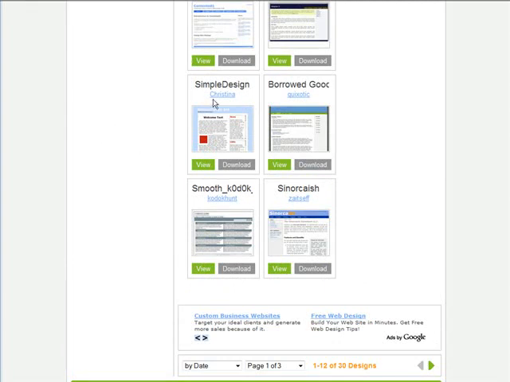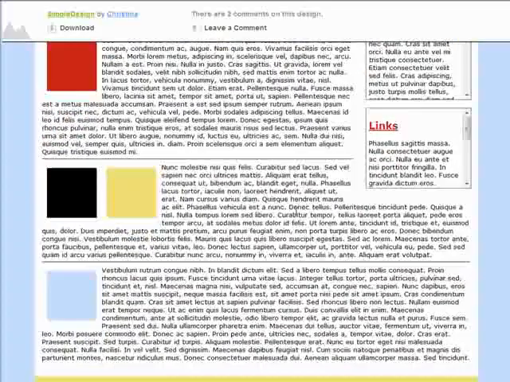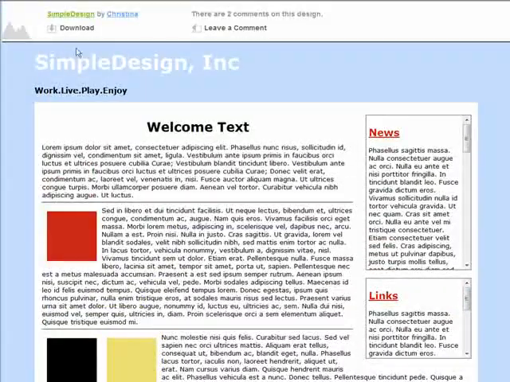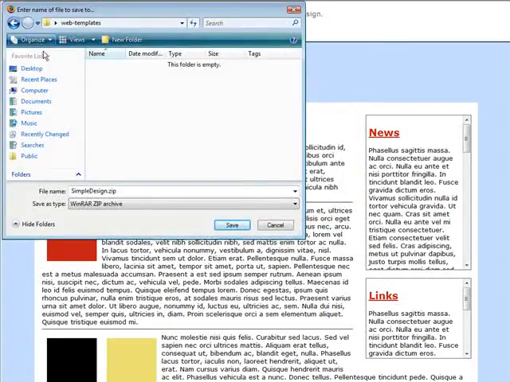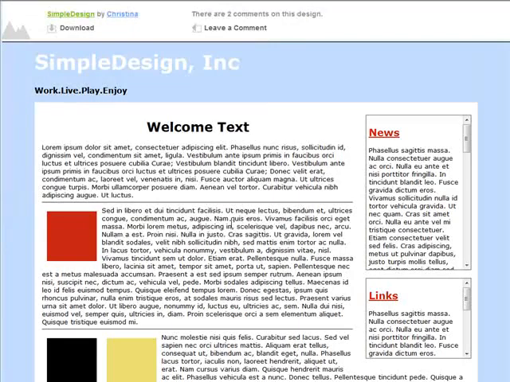Okay, so I found one I'm going to use. I'm going to use this simple design here. And then all we have to do is download it. Just click download it and download it to your computer somewhere, onto your desktop, or into a folder where you keep your website templates. So I'm going to download mine to a directory called Web Templates. We'll download it. Then we'll open that directory.